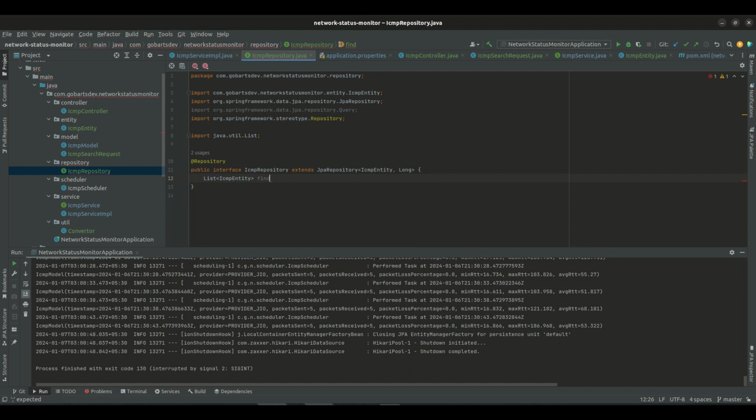and the function name I will keep it as find by timestamp between and provider. So if you keep it like this, find by timestamp between and provider, this will create a query that will be filtering ICMP models by timestamp and the provider. And I also wanted to sort it by the timestamp. It should be in ascending order by timestamp. So for that we can use order by timestamp ASC.